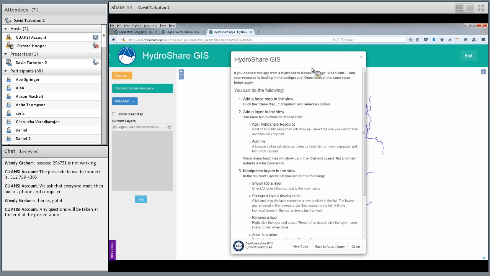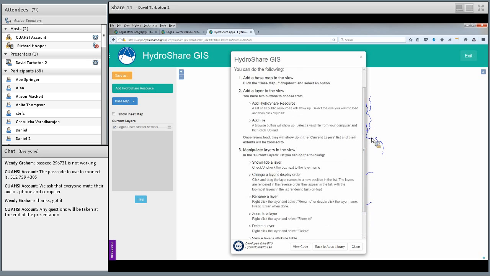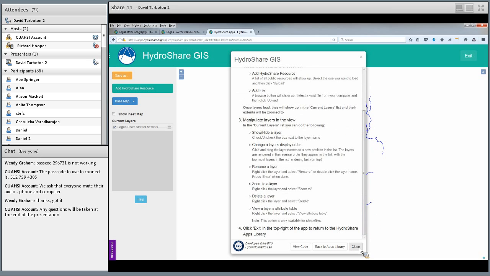I guess one may say that these pop-up boxes, when you use it a lot, are sort of annoying. You just want to close it, but we've tried to include quite a lot of pop-ups that say what this app does. So you can add a base map, you can add a layer to the view. In this case, it's developed by the BYU group that's part of the HydroShare team, and they provide help information for how to use that.